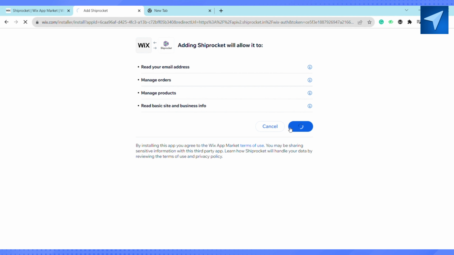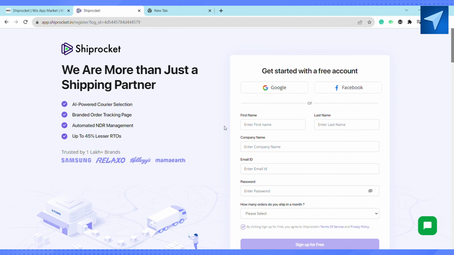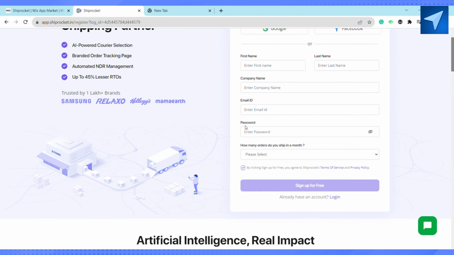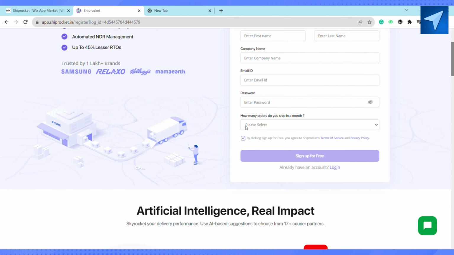So in order to start with your account, you have to mention all your details on this particular page, and once you enter all these details, just click on sign up for free, and after that you will be successfully able to integrate your Shiprocket with Wix. So this is how you will be able to integrate your Shiprocket with your Wix.